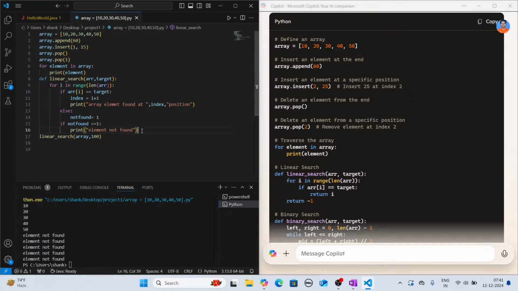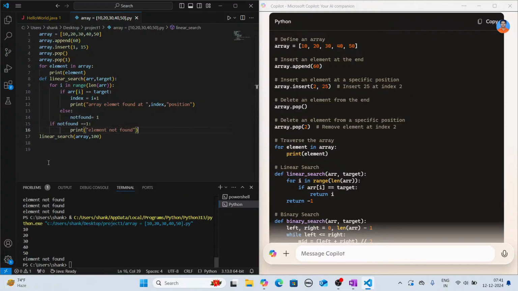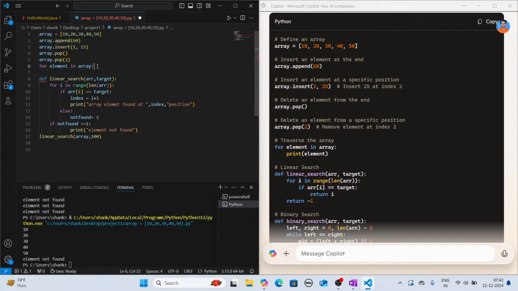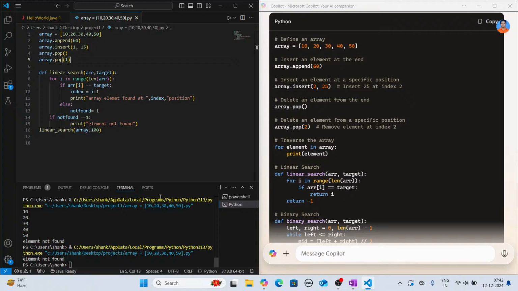Okay, I still put it in the for loop, and I'm going to cut this code and put it outside the for loop. Okay, so we got the element not found message. So we can remove this. And what is this problem? Okay, so element not found. We have successfully implemented the linear search.